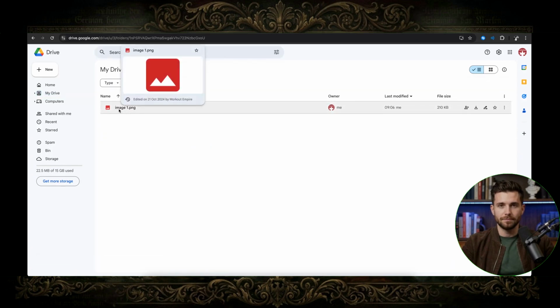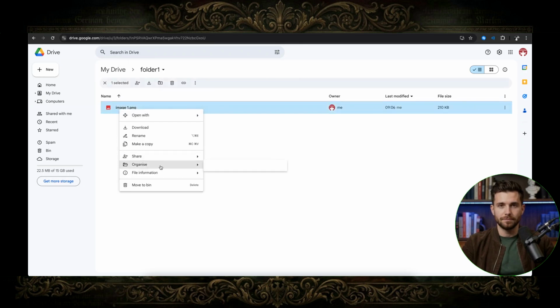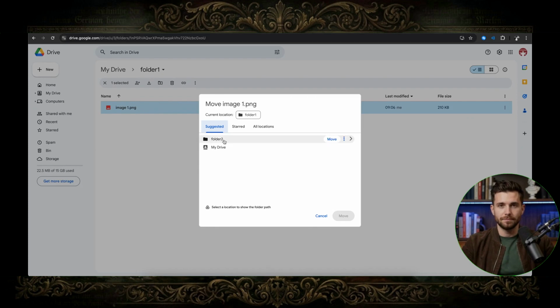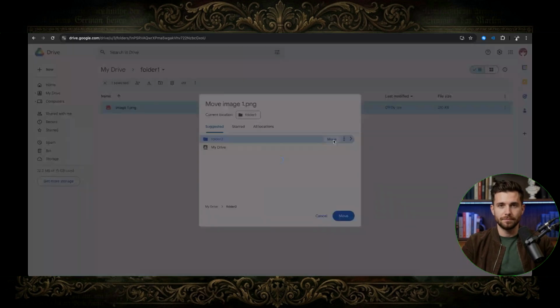To move a file from one location to another, enter the first folder. Right-click the image, find the Organize option, and click Move. This opens a selection window where you can choose the target directory. Since our file is currently in folder 1, we will select folder 2 and click the Move button.